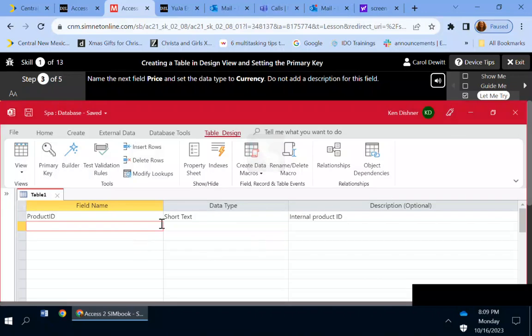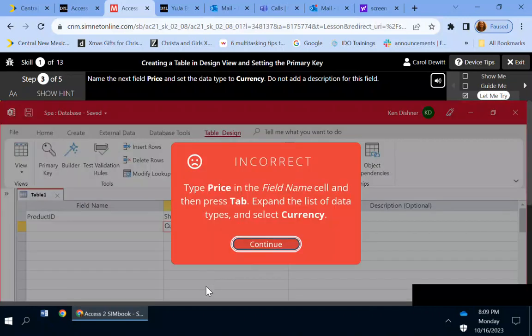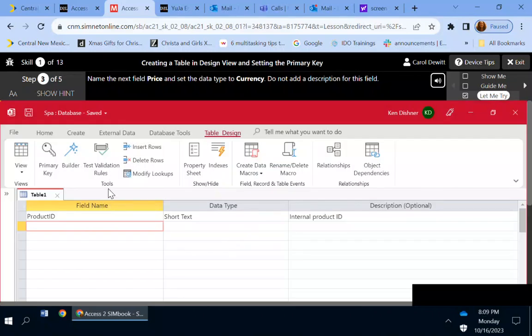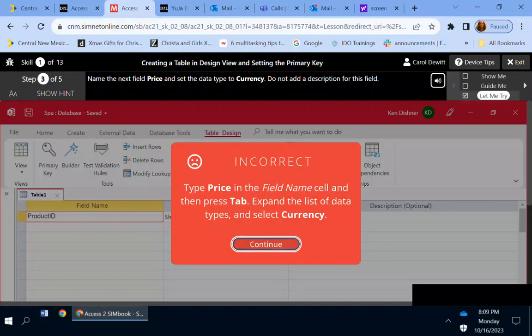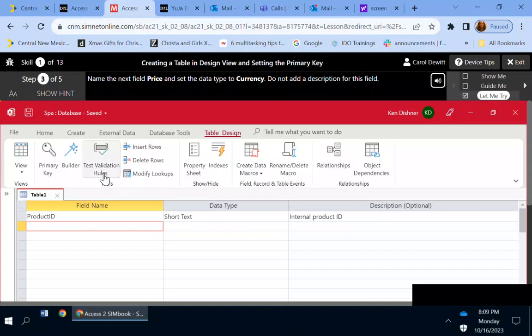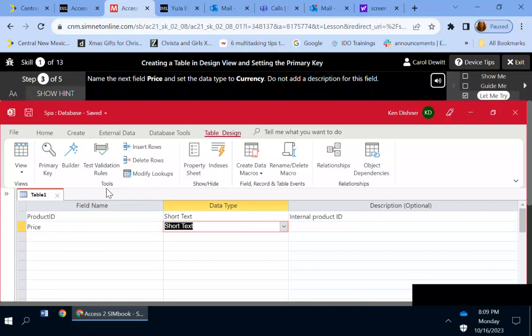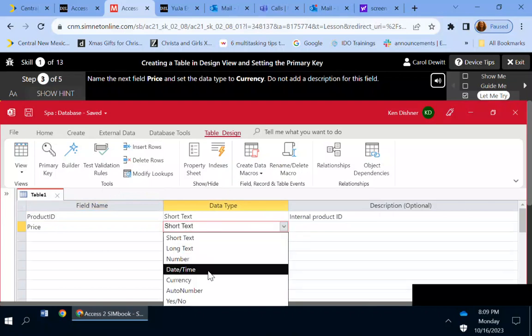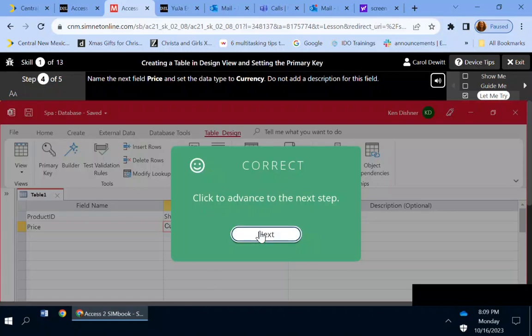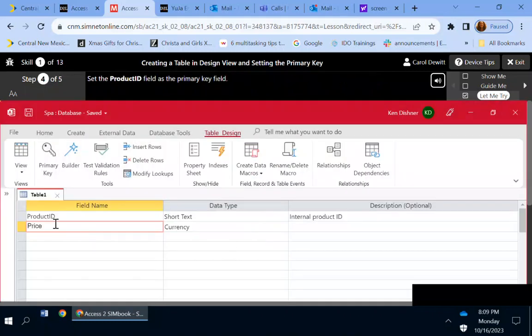It's not liking something I'm doing. Instead of short text, we want to make it currency. Price. Currency. There we go. And we want to make product ID the primary key. So click on product ID and click on primary key right above it.